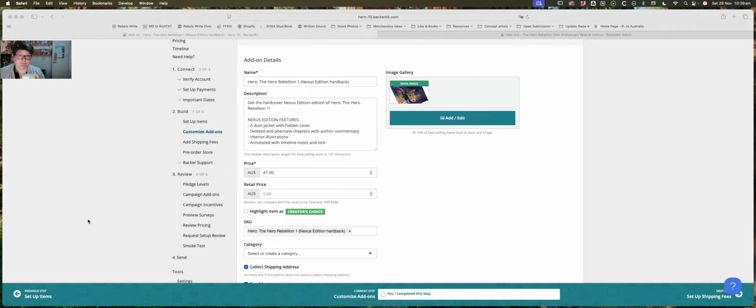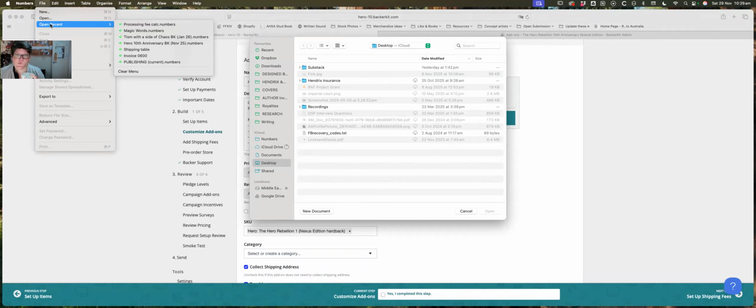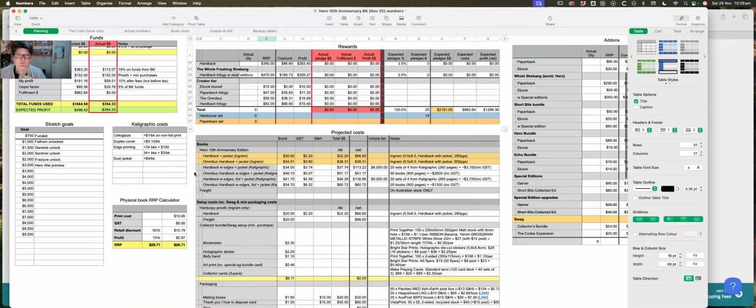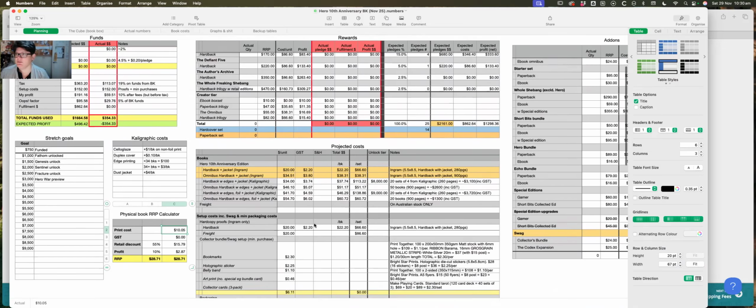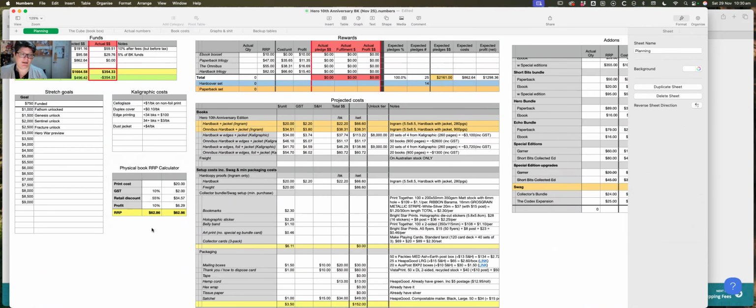Now, shall we have a little sneak peek at what I think the retail should be? I have a fabulous little calculation that I use when I'm setting retail prices for things. My physical book recommended retail price calculator. If I put in the print cost, what is the print cost for these things? Apparently it is $20. I think it's more than that, but I don't remember. I think I just guessed. And I put in the GST. You forgot the GST. So, oh, that's not too bad.